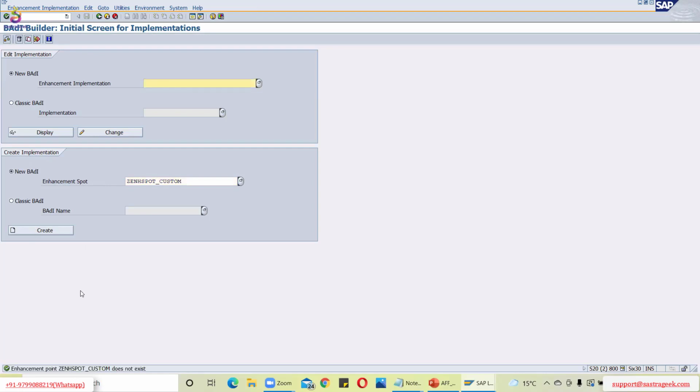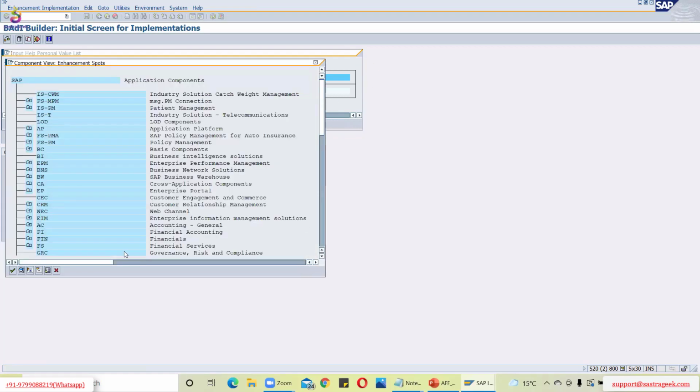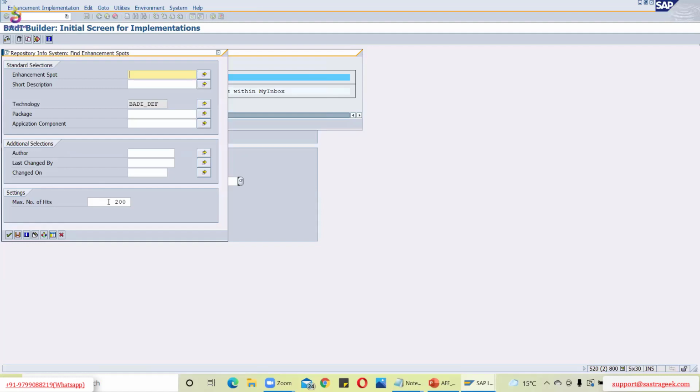What's the problem? Enhancement point does not exist. We have to create the implementation, right? Z enhancement spot, we want to create. Click on this F4. Just a second, I'm checking what's the issue. Information system, enhancement spot.